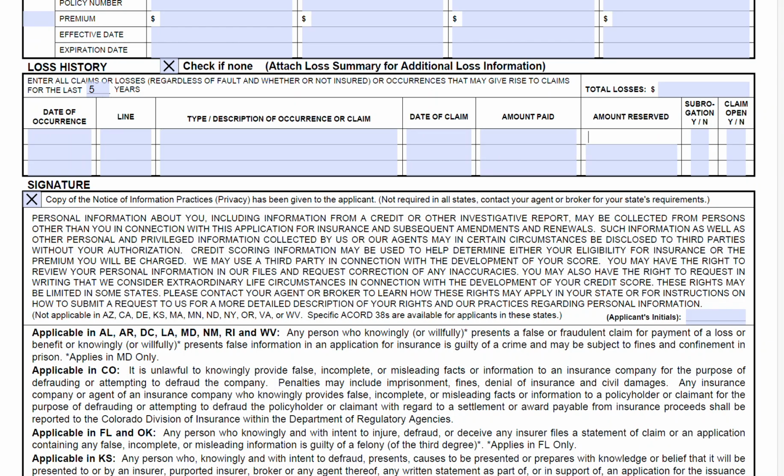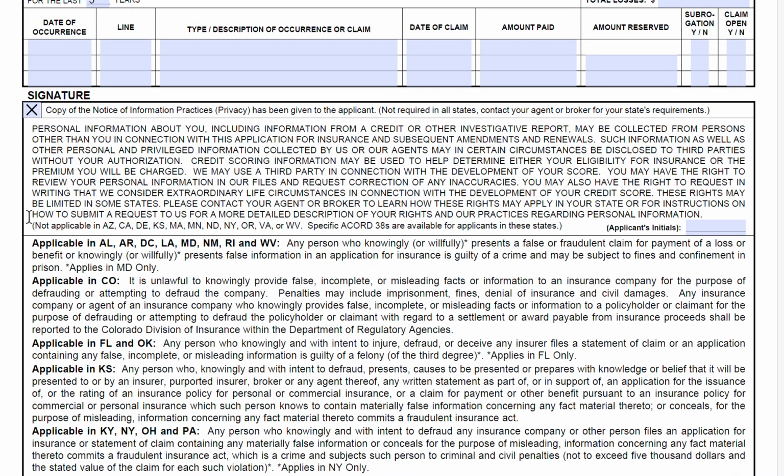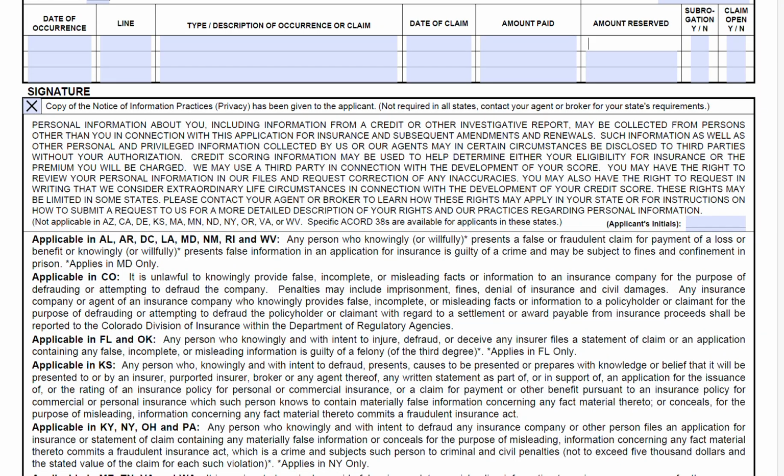Under signature, there is a box here that you would need to check only under certain states. Make sure you know whether it's needed in your state. If it is, you're going to click this box and collect a signature, initial from your insured when you go to complete the application.